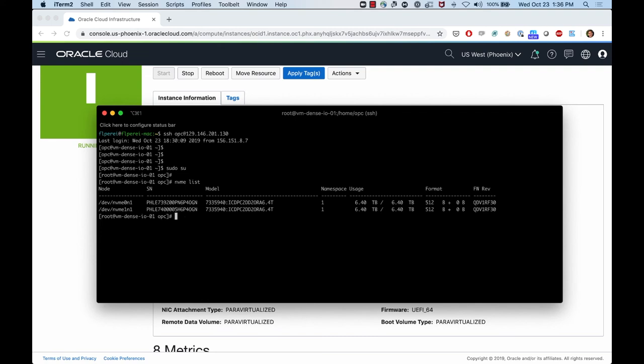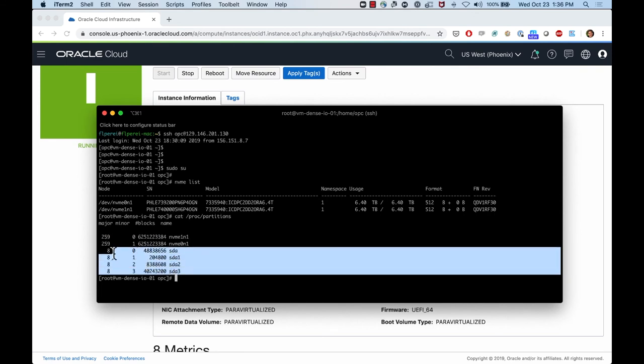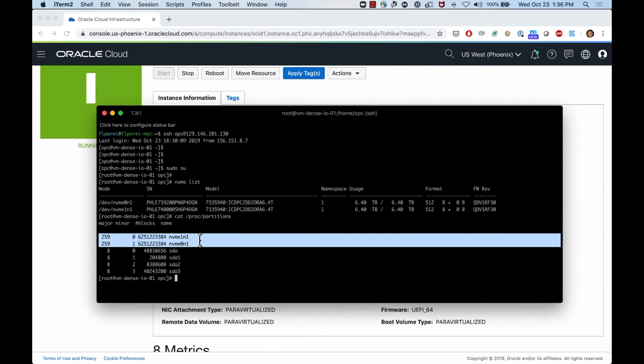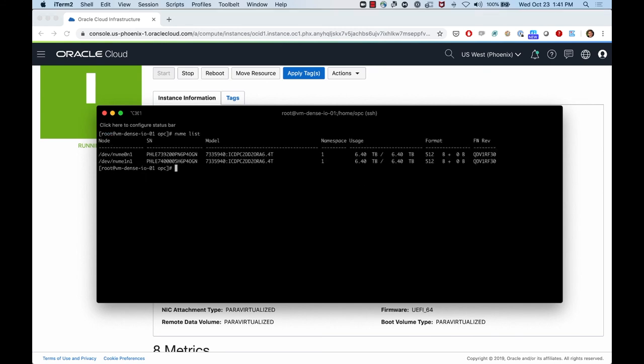So it's locally attached. If I do a cat /proc/partitions, I can see that the NVMe devices are available here as well. All my boot volume on the VM is on the block storage side, and then I have the NVMe devices as an extra disk associated to the VM shape. Okay, so you can install a command called fio.